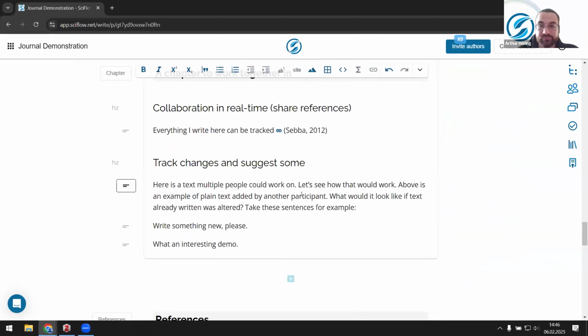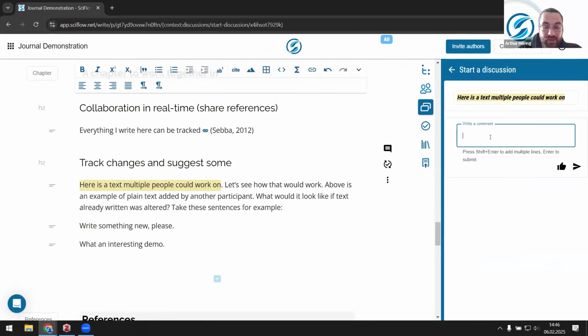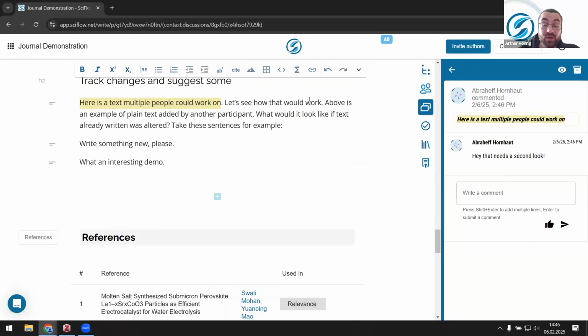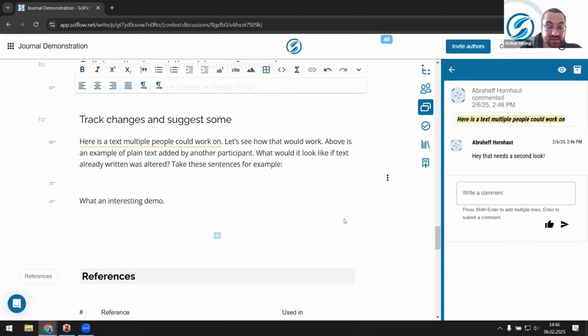So if you want to comment on things in the document, you just mark a text portion and then you just say, hey, that needs maybe a second look, something like that. And then you can just leave that there. And everybody that's part of the document will be able to see that and also respond to the comment that you just left.